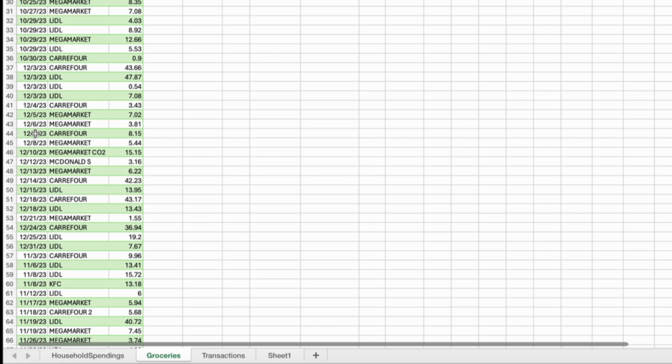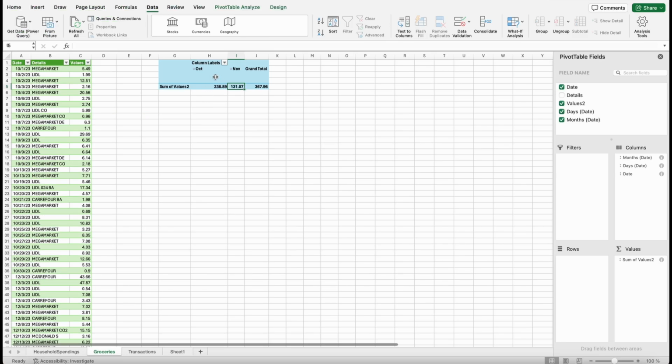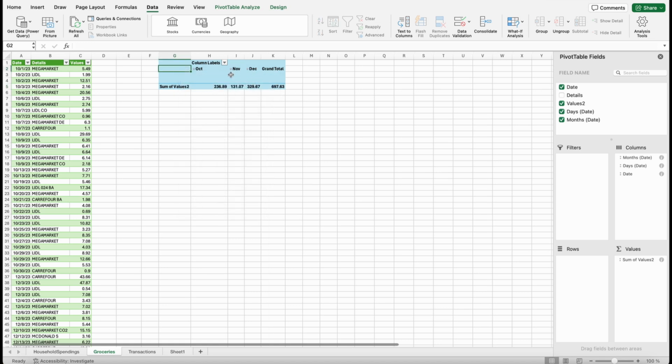Now we have also December added, but our pivot table is not updated yet because we also need to update it manually. So right click on it and refresh. And now we also have December added in here. From this point, you could elaborate and you could create a more complex pivot table. And you can also create charts and graphs with the data that we extracted.